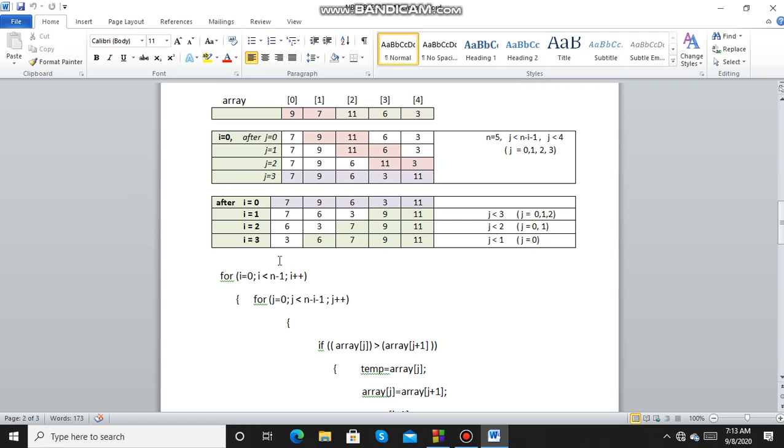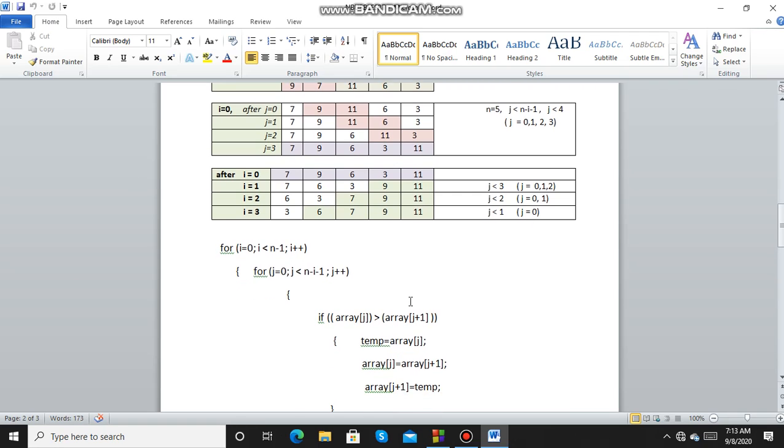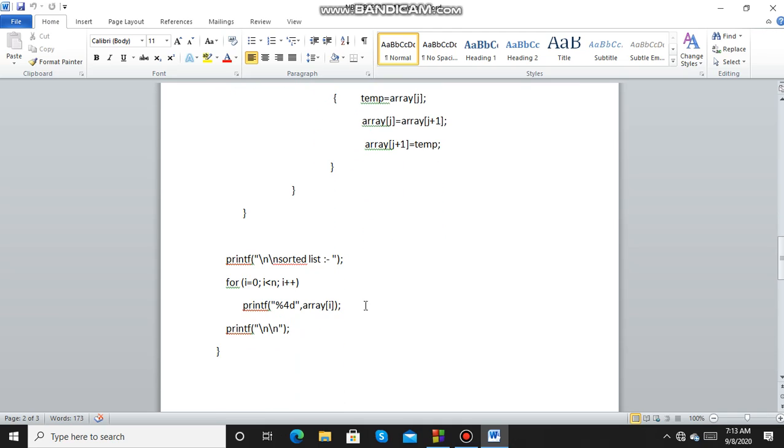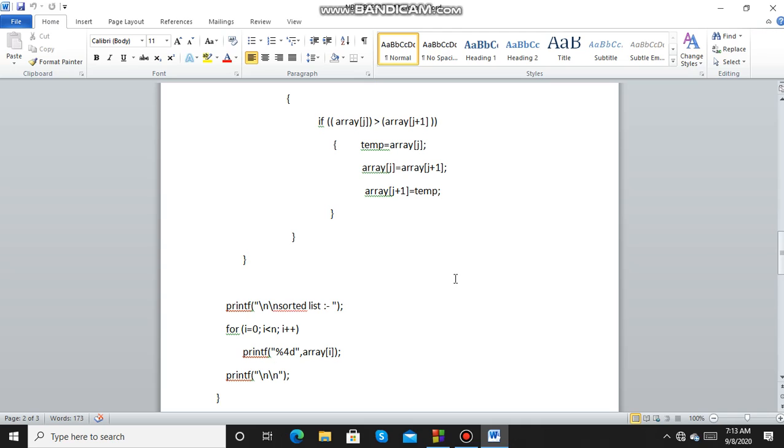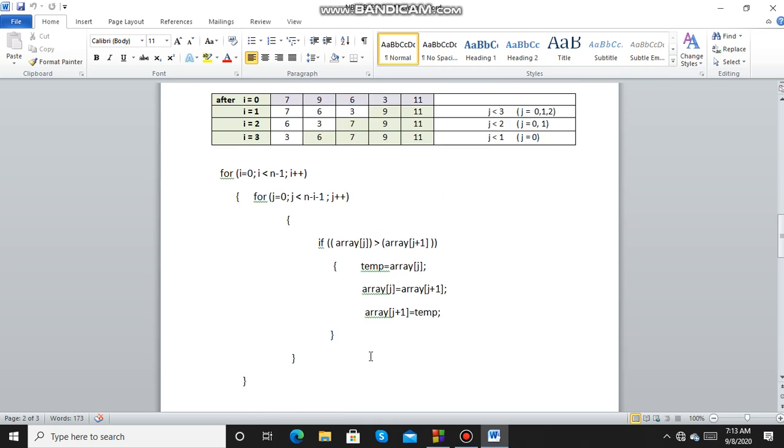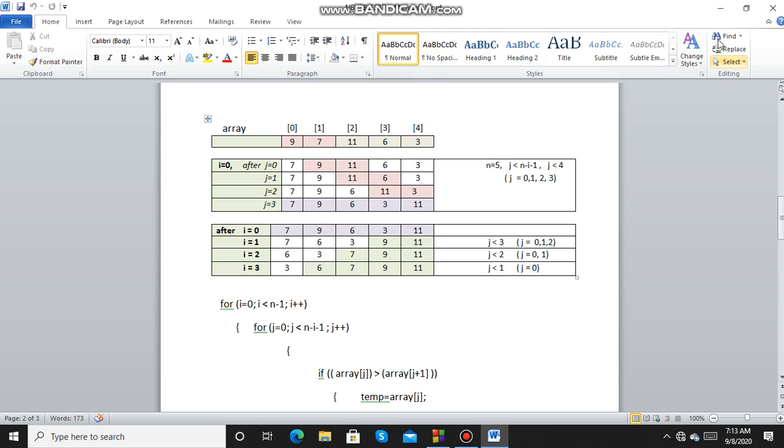This is how the sorting takes place, and after sorting the list will be printed. Whatever we have sorted, the final array will be printed through this: for i equal to 0, i less than n, i plus plus, it will print the array. So now we will execute this program and see how it works.